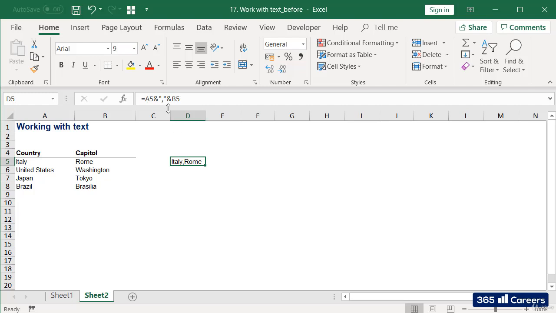But we need to add a blank space in front of the capital city to make this a bit better. I'll add a third ampersand sign, and we'll simply include a blank space within brackets. This creates my blank space in front of each capital city. I believe this is what we were after.